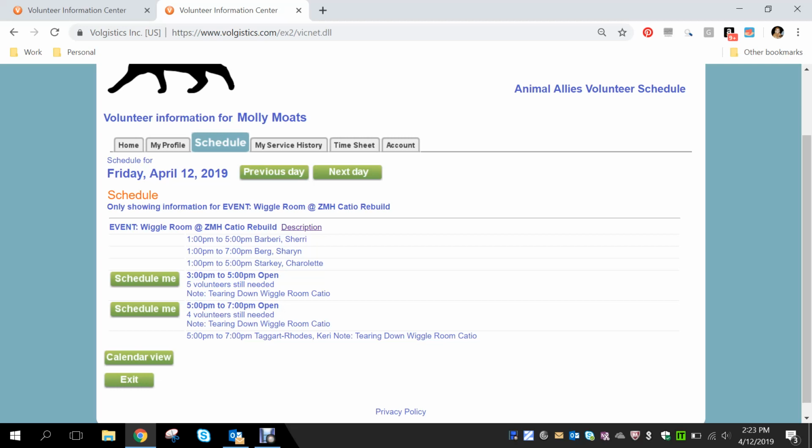In the notes section, I always leave what it is. Right now it's just tearing down the catio, but for adoption events, it'll be like setup or breakdown or work the raffle booth or something like that. You can also see who's already signed up to help. From 1 to 5, Sherry's going. From 1 to 7, Sharon will be there. I think that's helpful.